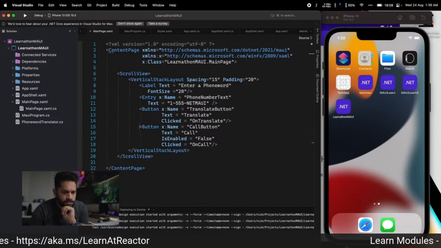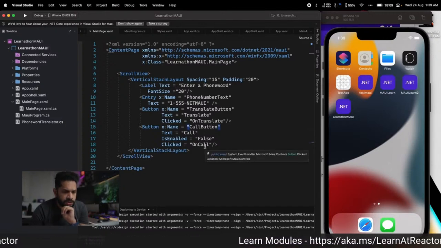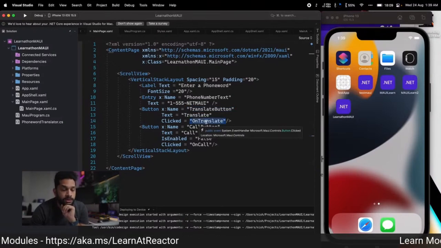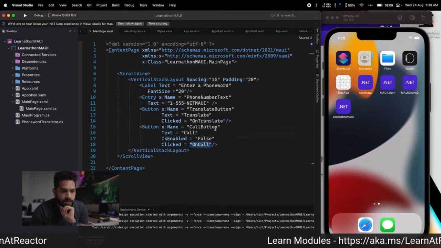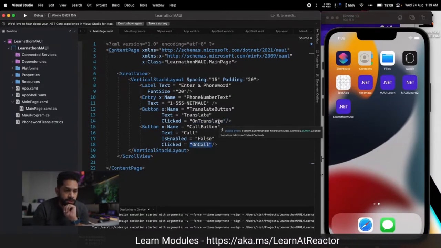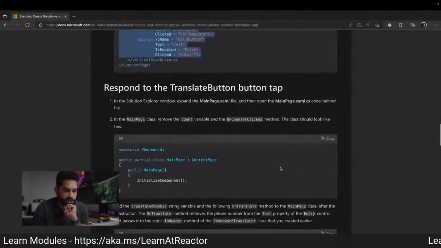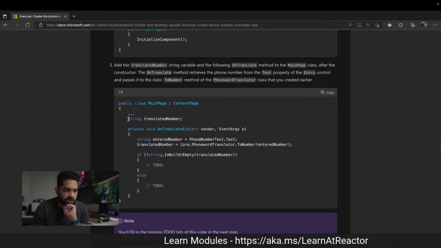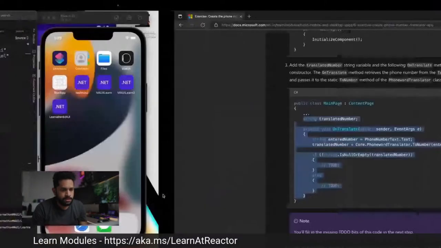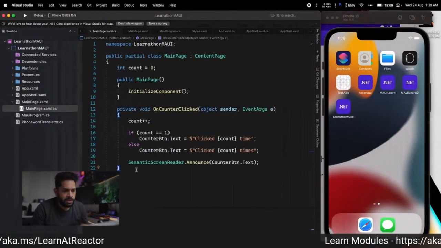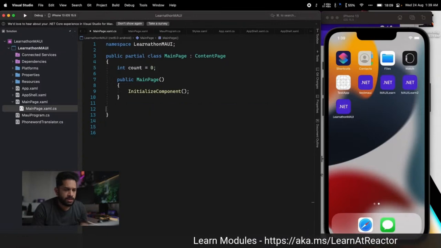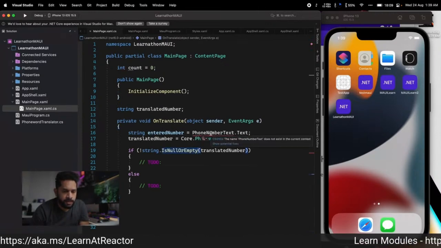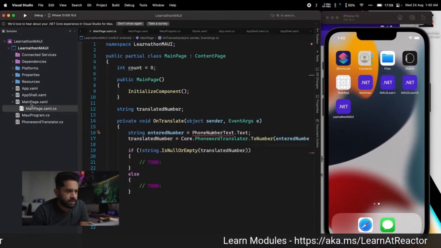Okay, so we have a button, say call button, and we have clicked on call. In the translate button, it has an event called on translate, and on call. We need to write them in the xaml.cs, in the code behind. So let's do that too. There's main page, content page, and I need the on translate. So I'm going to copy this logic, go to the main page xaml.cs, and I don't need counter click because I just deleted all the previous ones. I'm going to keep translated number, and you can see that it doesn't detect phone number or text. Let's go back to the main page xaml.